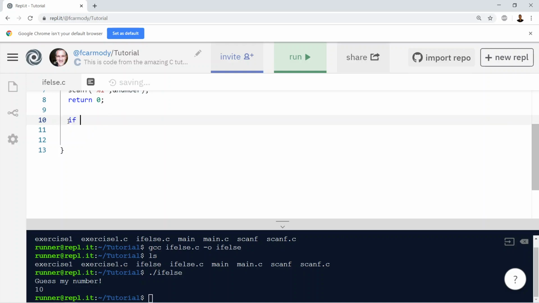So I'm going to go if, and then in parentheses is going to be my condition. I'm going to say if number is less than 10, then I'm going to do something. I have some code here, and in this case I'm just going to put puts, you guessed too low. If number is less than 10, I put you guessed too low.